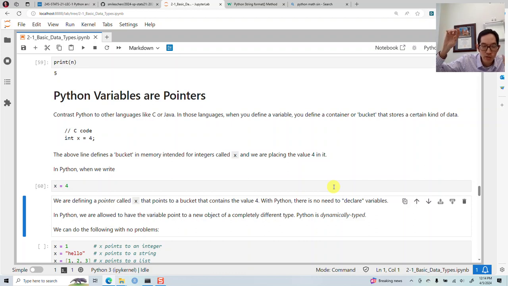And so later on, if I want to have this name x point to something else, I can have it point to a completely different type. Nowhere along the way have we created a bucket that requires values of a certain type to go in there. When we write the value 4, Python creates its own object which has the value 4 that exists in memory, and the name x points to that.